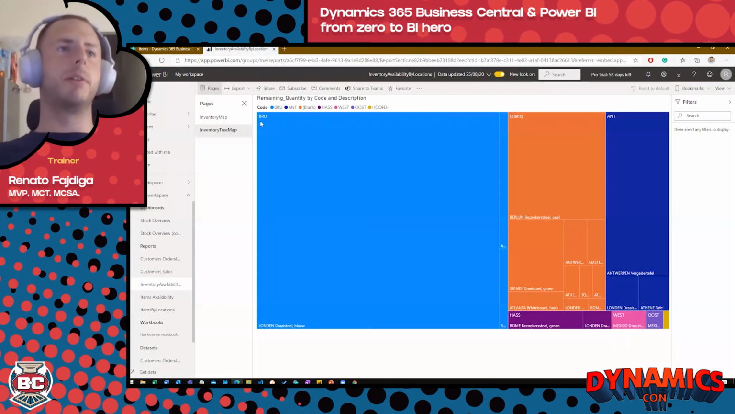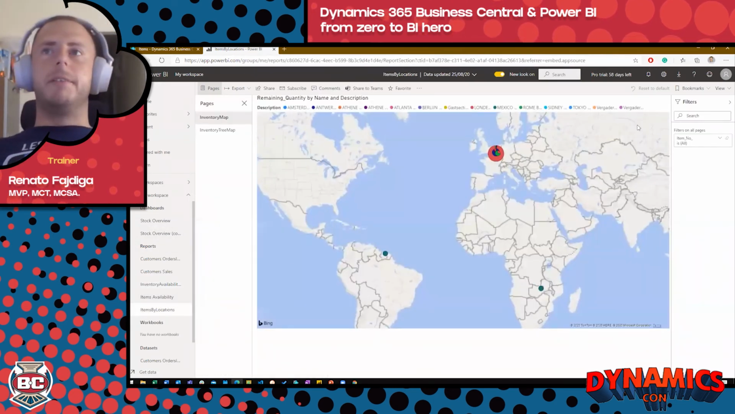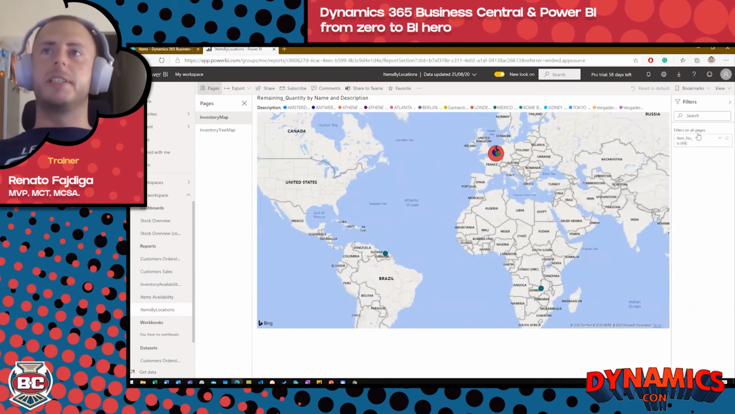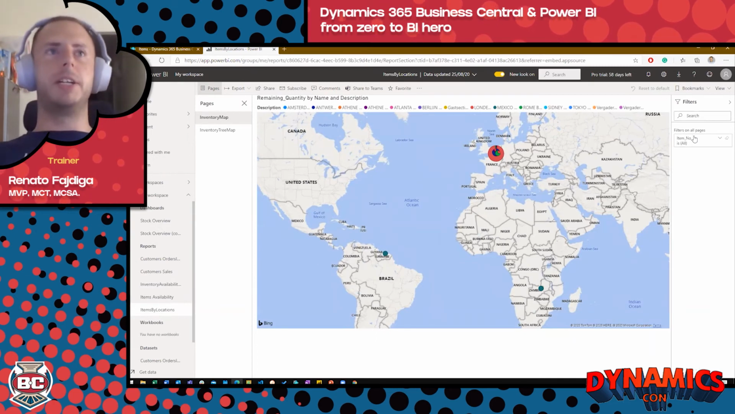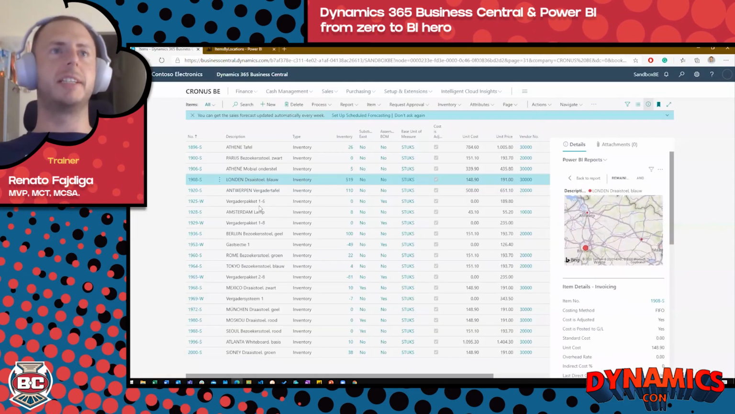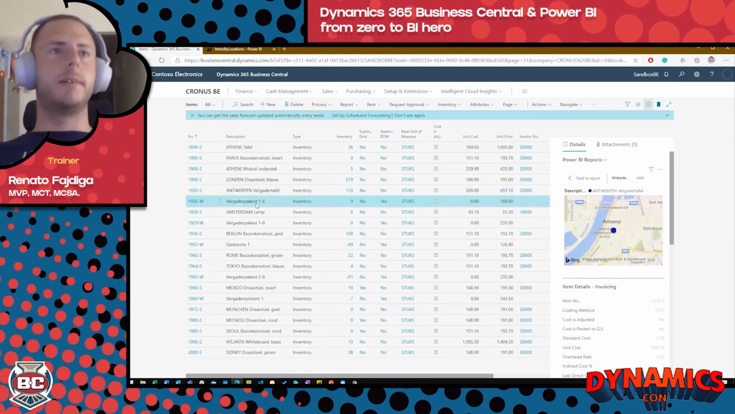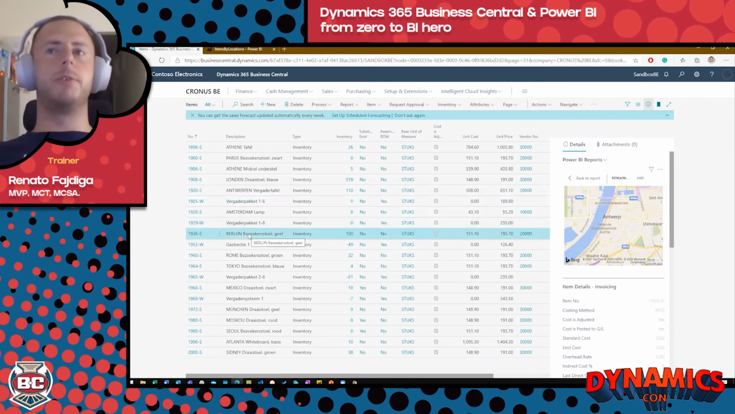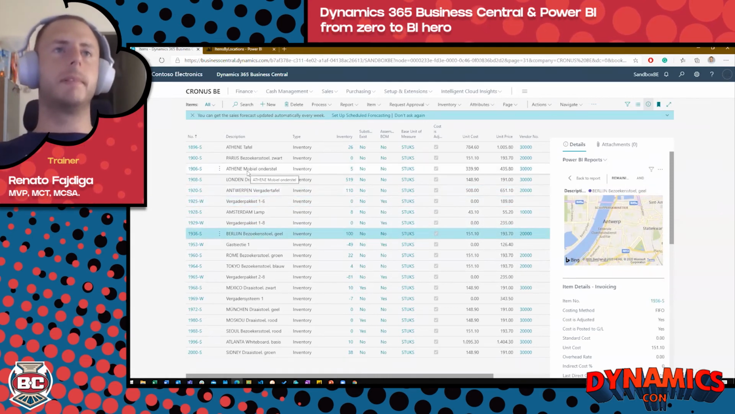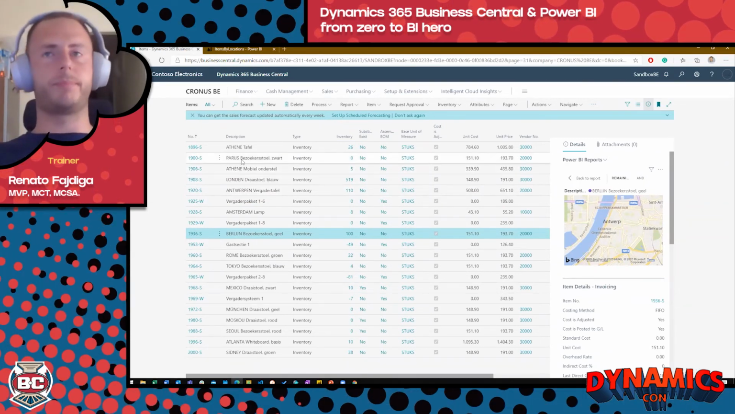In my inventory by locations, I have a filter on all pages for my item number, which means that here the system will filter my pages by the item number which is selected here in my item list. And you can go and see how you navigate. It will change the report based on the item you selected.